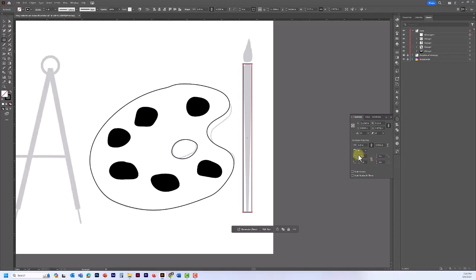So let's go ahead and change this. Oh, that's too much. So it looks like 0.125 looks pretty good. So on these top two corners, we're going to make it 0.125. Notice the bottom, it needs to be still straight.